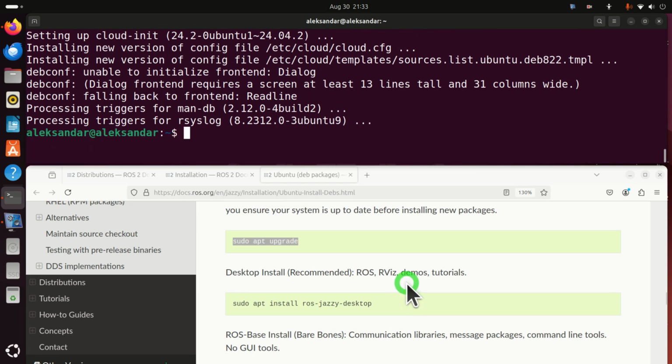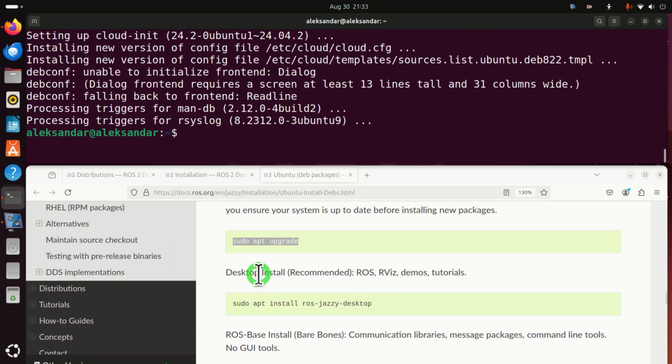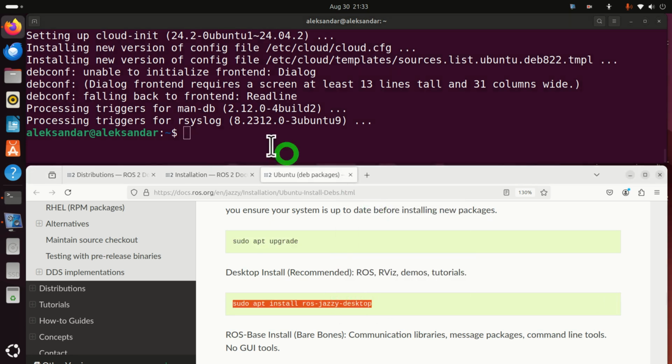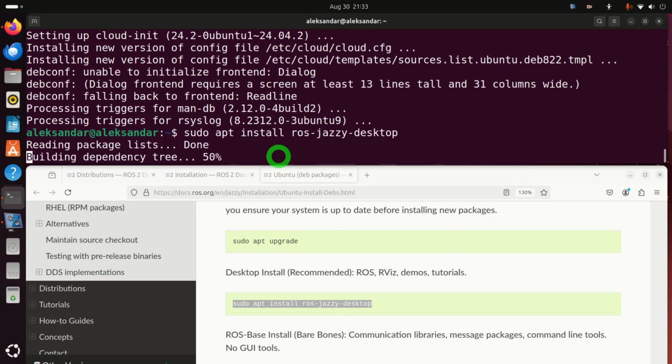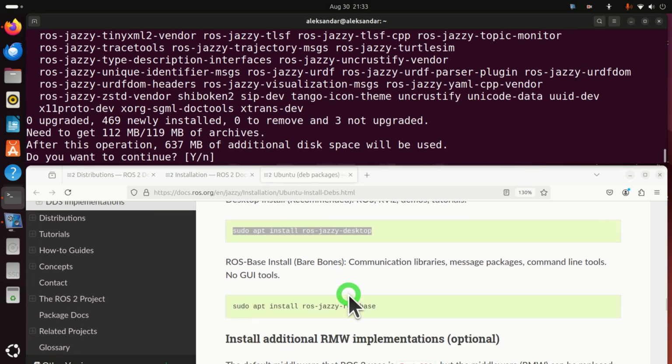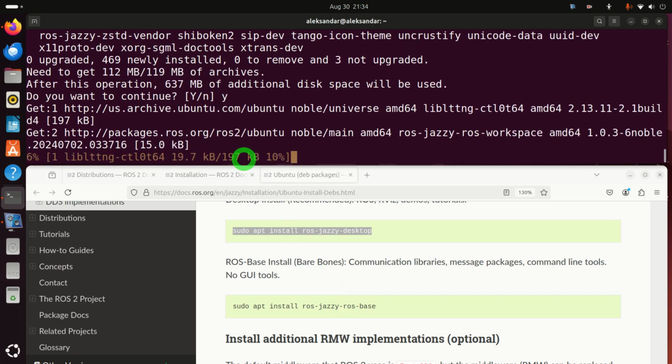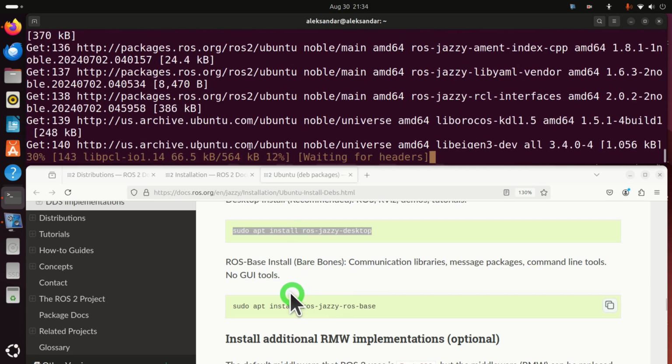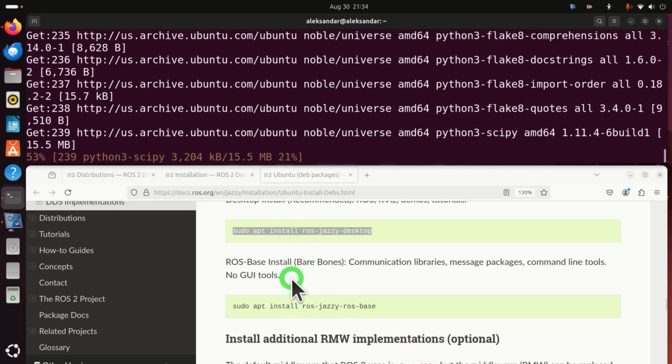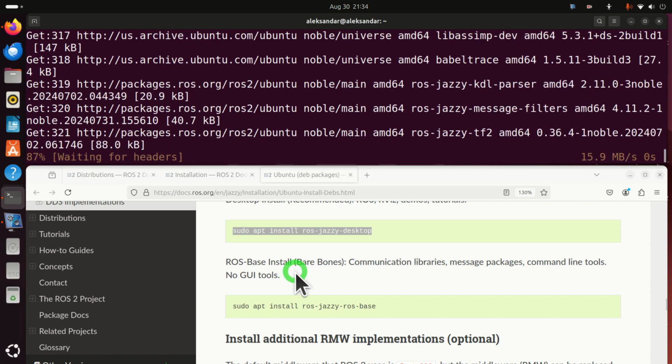And over here you have two options for installing ROS. You have the desktop installation, which is a full ROS2 installation, including ROS2, RViz, demos, and tutorials. So let's install this one. Another option is just to use a base or barebone installation. Over here, don't forget to press yes. And this is just basic ROS2 distribution with basic packages.